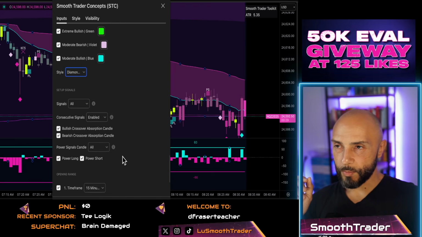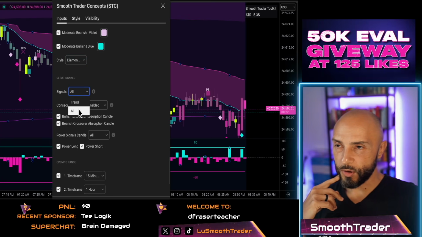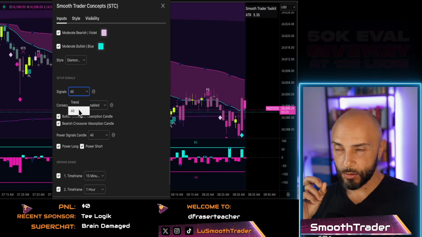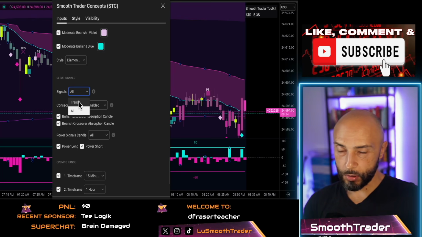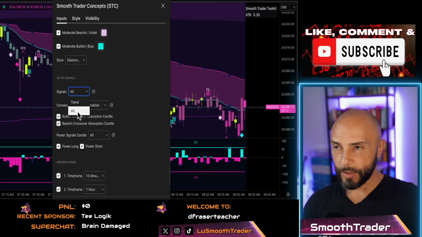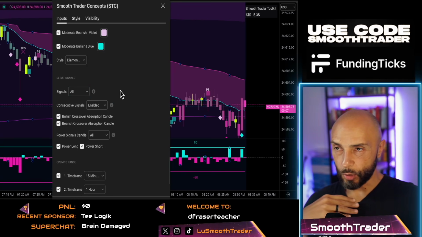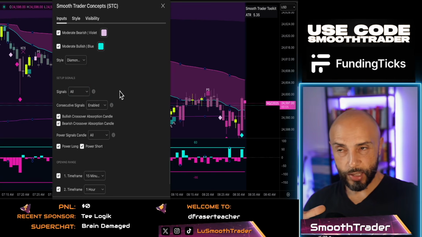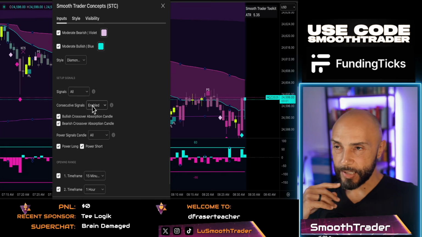All right, and here's the bread and butter. Here are the setups. These are signals for the setup. So under signals, I like to keep them all. Now, if you don't want to see counter trend signals, then just click on trend, and then you won't see any power short signals when you're in an uptrend, and you won't see any power long signals when you're in a downtrend. I like to keep it on all, and I like to decipher which ones to take or not. Don't blame the indicator if you're taking counter trend trades, I'm telling you, because you can just change it right here.